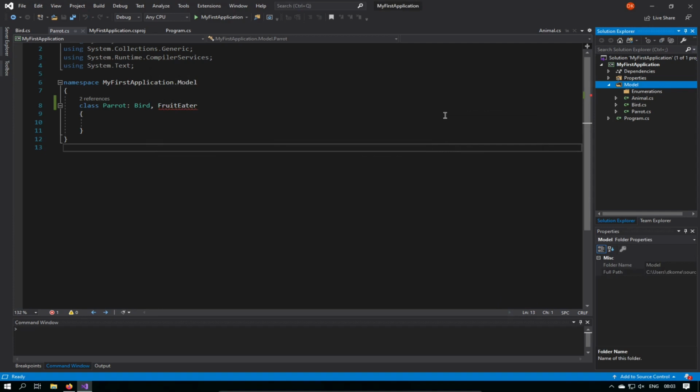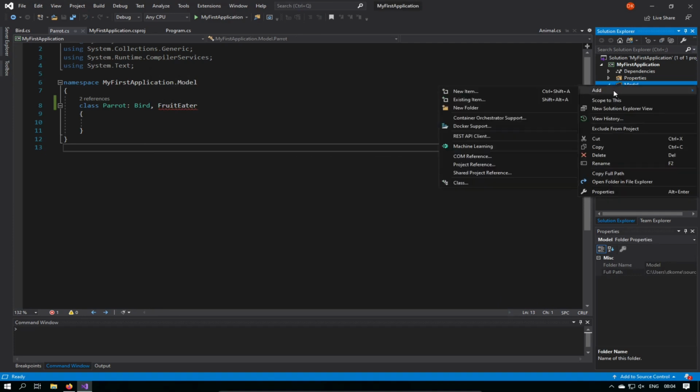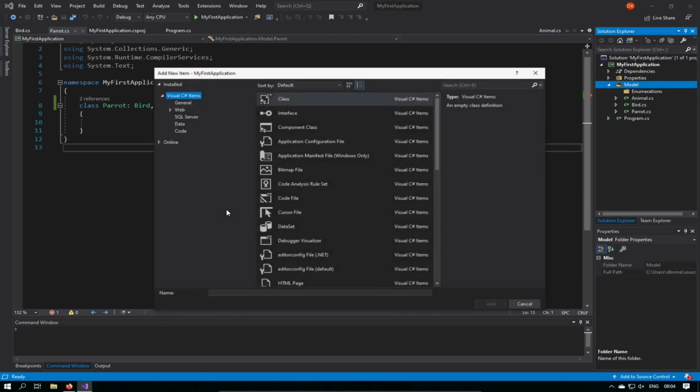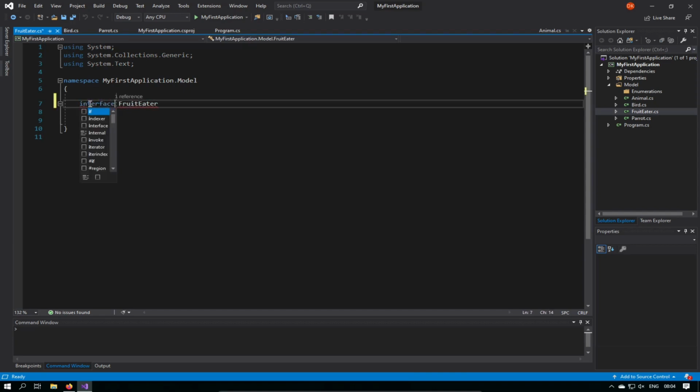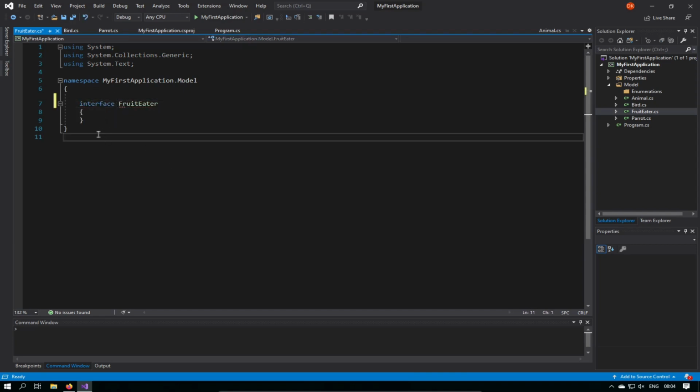There's basically no difference in what C# does with an interface and a class, except for one small detail. So if we go to model and say add and class, then we type in its name, fruit eater, enter. Instead of having to search for interface and click on it, we just created it as a class. Now all we need to do is double click on class and change it to interface, and we've got an interface.